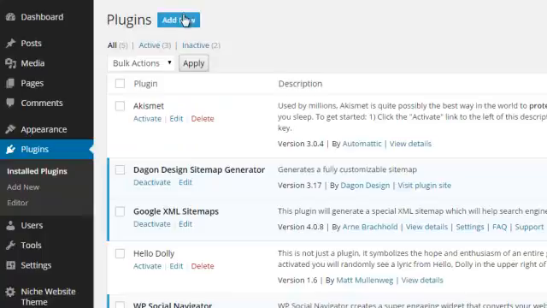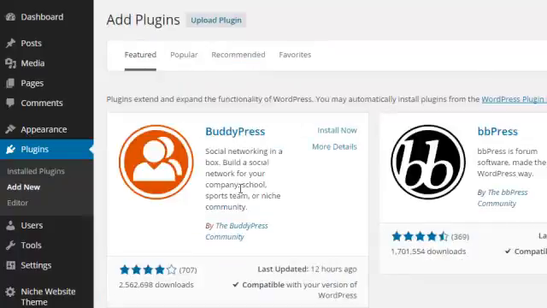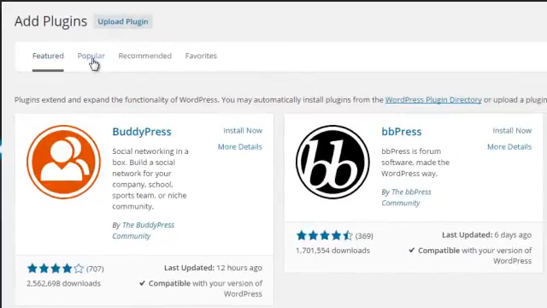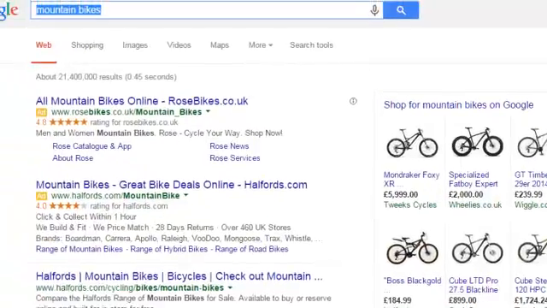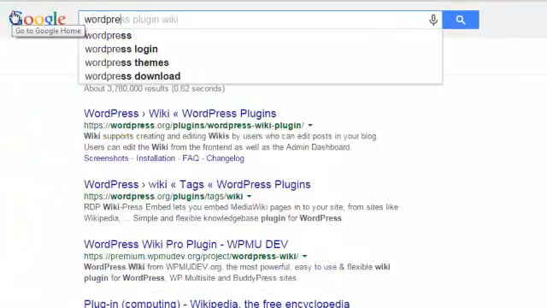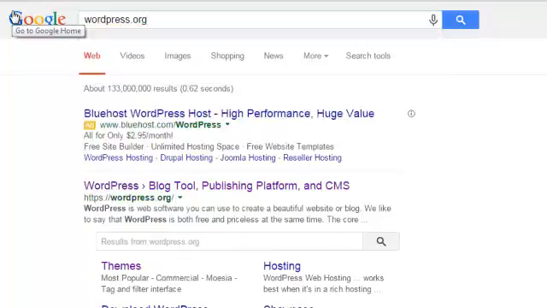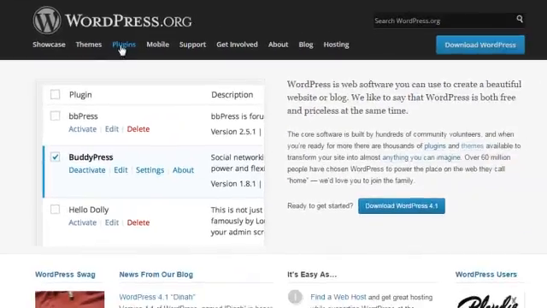Again, to add a plugin, you just click on add new or add new here. I'm going to add a contact plugin and show you guys how to do that. So you have the different options again: featured, popular, recommended, favorites. Again, if I go to, let me see if I still have it open, the WordPress directory, WordPress.org. If I click on WordPress.org, you can go here and see other plugins as well.